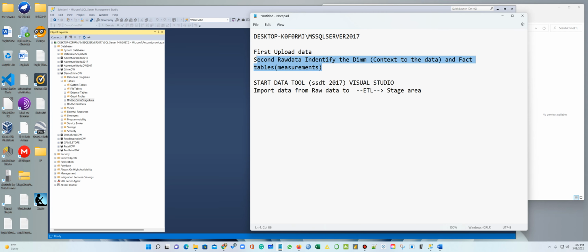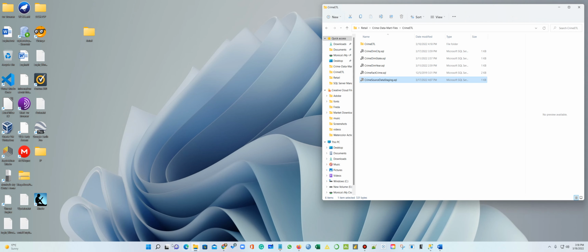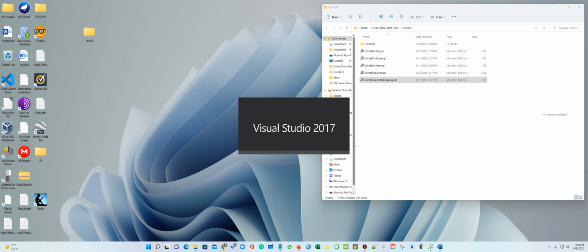So we uploaded the data. We identified the dimension tables. That's what is going to give context to the measurements. And the fact table is going to be the measurements. So everything that has measurements is going to be placed in my fact table together with my foreign keys. So now we're going to use the data tools, the SSDT 2017 Visual Studio to do the ETL. So we're going to get the data from the raw data all the way to the stage area. So let's go into the next step and right here is open.